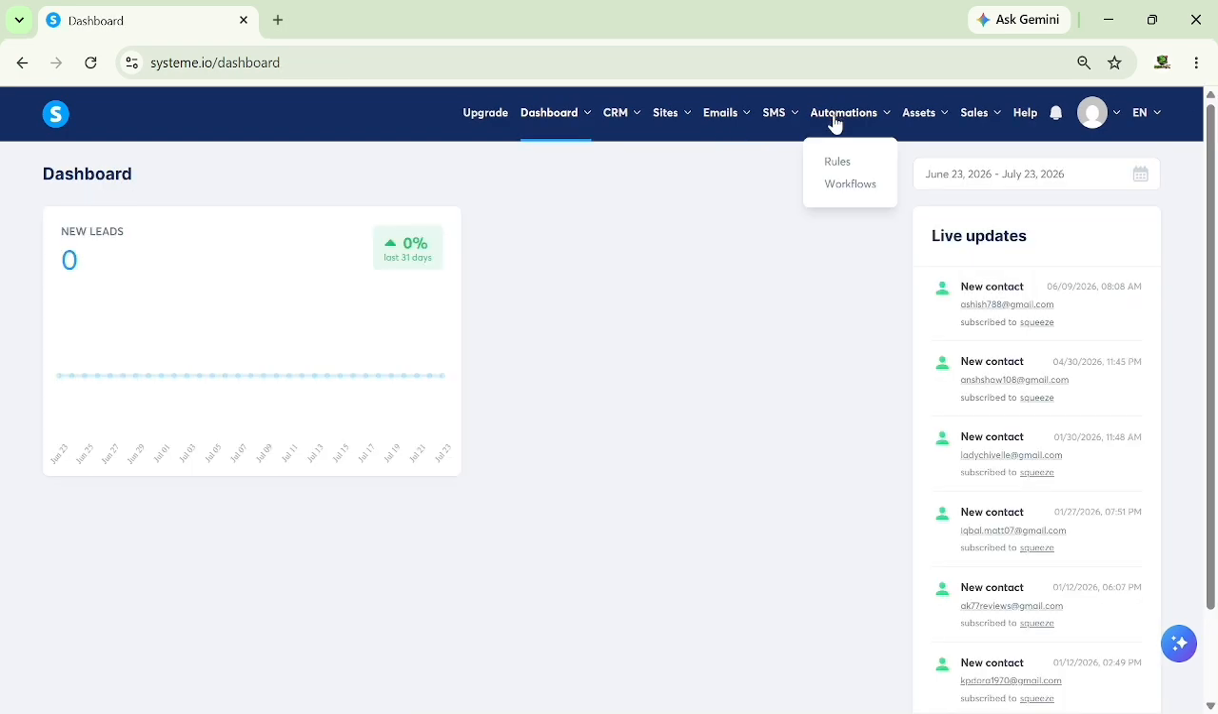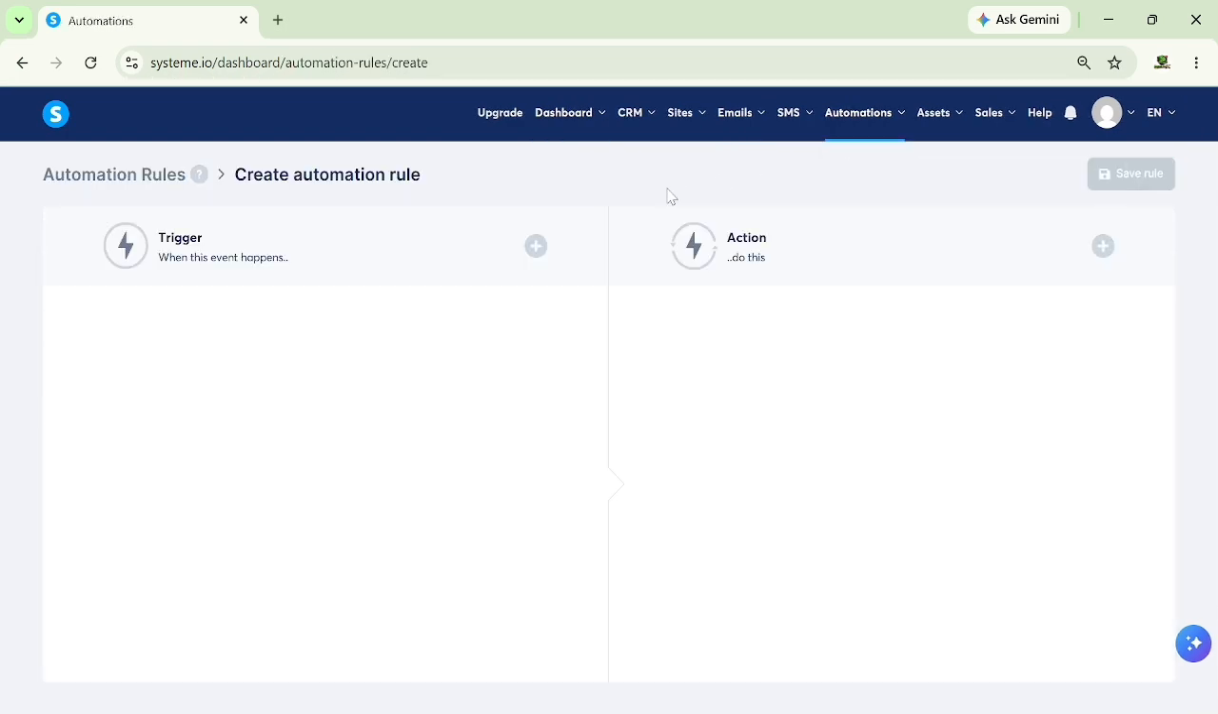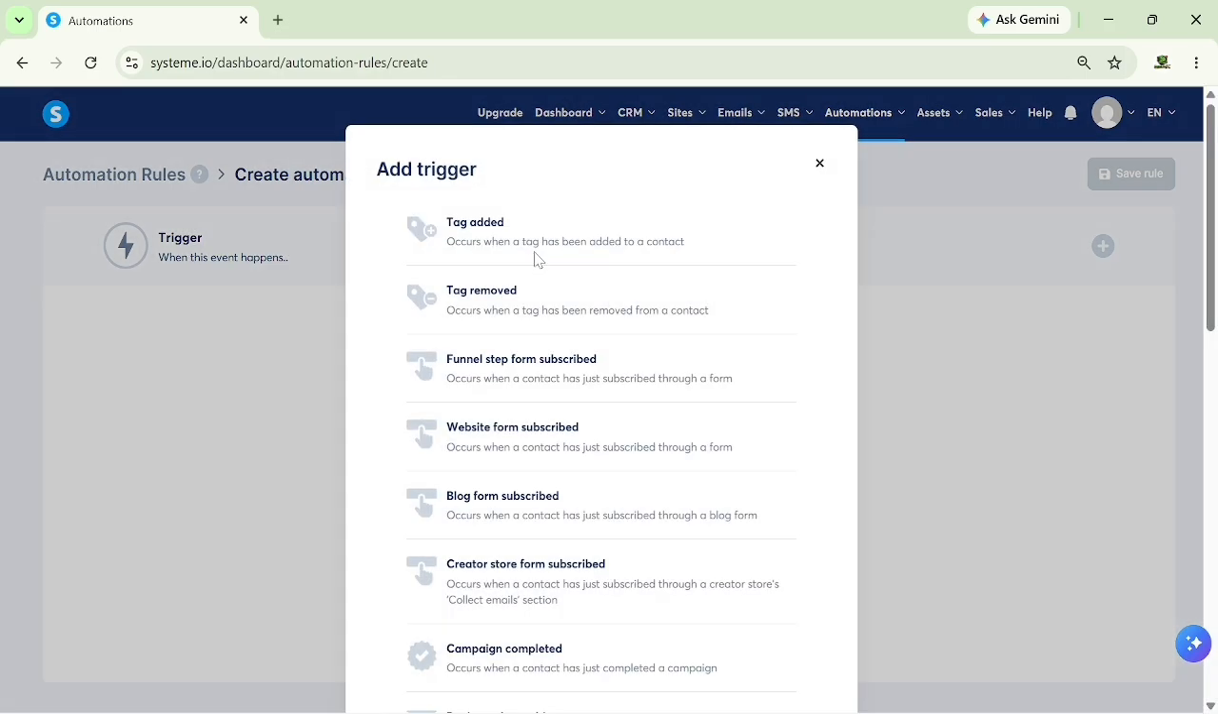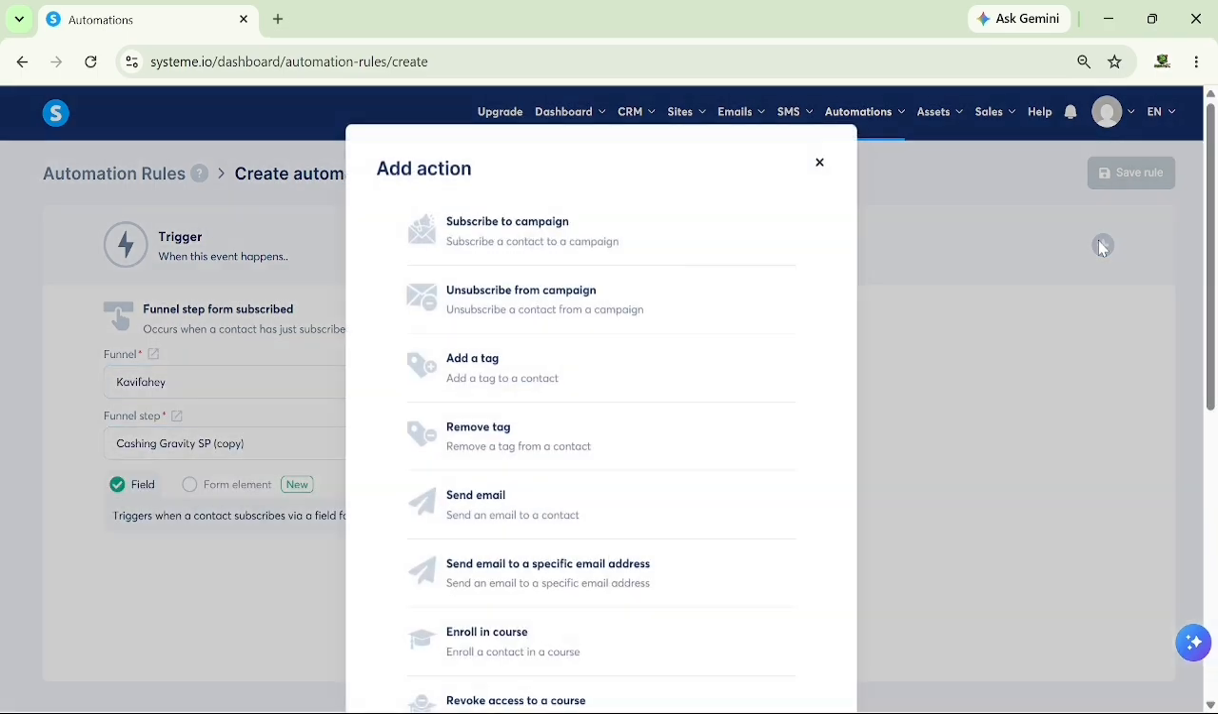Next, click Automation and then Rules. Click Create to create a new automation rule. Choose the trigger called Funnel Form Subscribed, Contact Created, or another sign-up trigger that matches your form. Now choose the action called Subscribe to Campaign. Select the email campaign you created earlier.